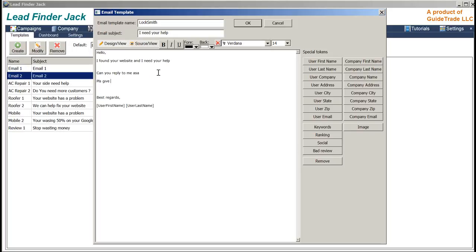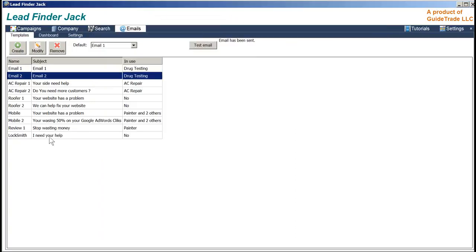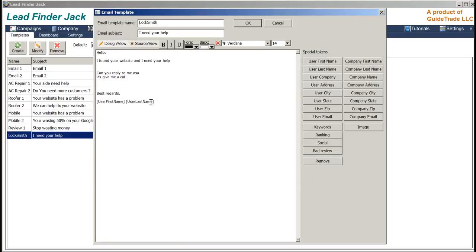Please give me a call. And then you can use all those kinds of tokens to personalize and automate that template. And now you press OK. So now you will see a Locksmith template that's been made, and you can modify it to your wish. So that is how you create a template. Got everybody this step? You set up a campaign, you do the search, you make sure the email setting is correct, and you create an email template.